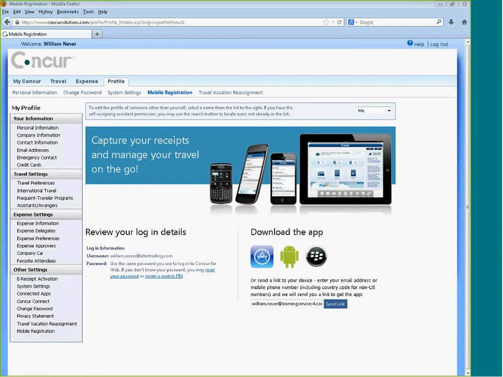Just to point out that Concur does have a mobile app that you can download to your iPhone, iPad, Android phone, or your BlackBerry. It's completely free to download. From the screen here, you can see the appropriate icon for the device. You can use your Concur username and login to access the mobile application. So download the app on your phone. It's going to ask you for your credentials, your username and your password. Enter those in.